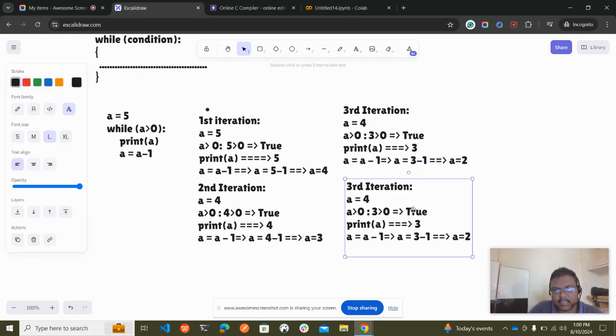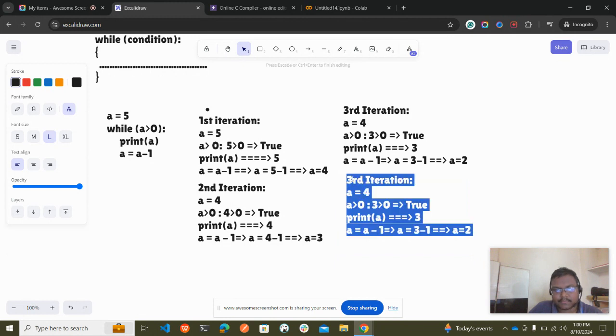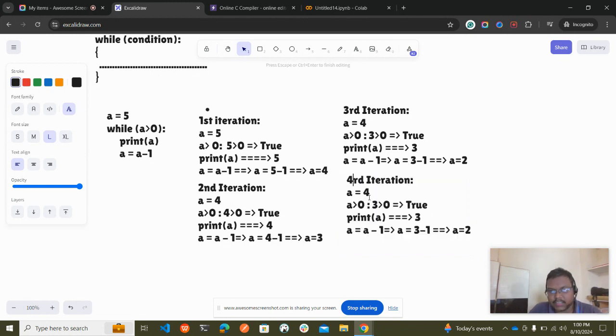Now let us see the fourth iteration. So we have a is equal to 2 from the previous step. Okay, a greater than 0, which means 2 greater than 0, which is true. And then print a will print the result 2. And then a is equal to a minus 1, which means 2 minus 1, and then we'll be getting the result as 1.